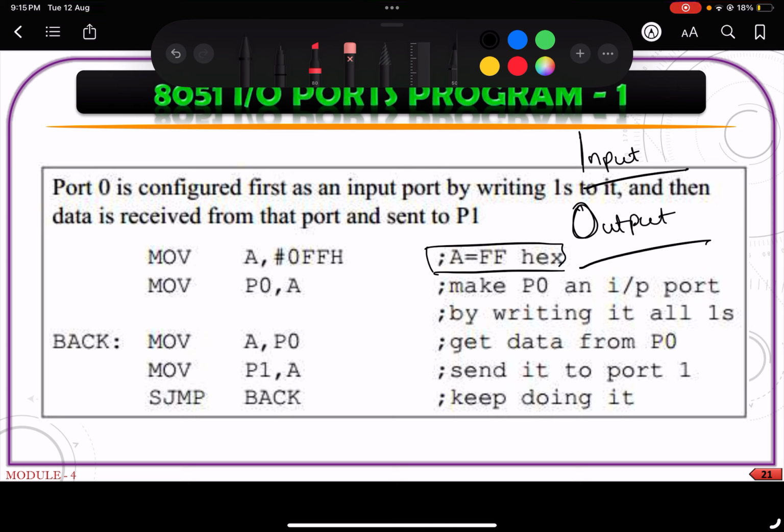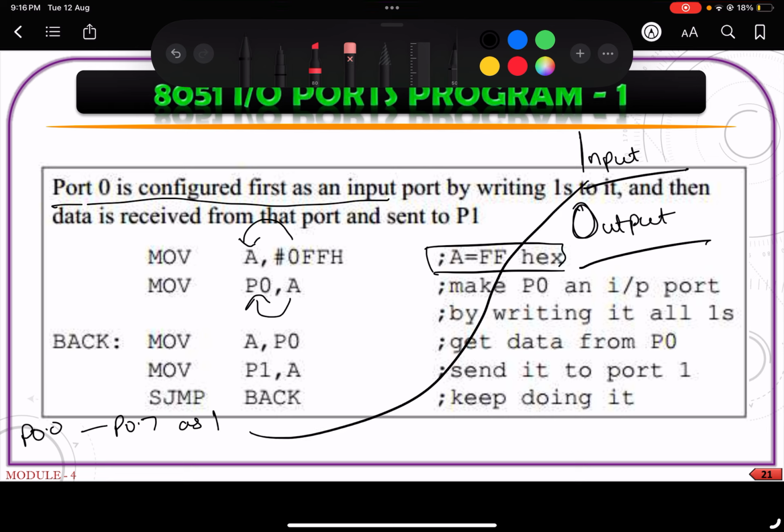Port 0 is configured first as an input port. How are we doing that? We are writing the value 1111 to the register A and then moving that to port 0, which is essentially making all the values of port 0, from P0.0 all the way to P0.7, as 1. If I'm making it 1, I'm making it an input port. Once that is done, let's see what the question asks next. Then the data is received from that port, which makes sense, right? Since it's an input port, data can be received from it.